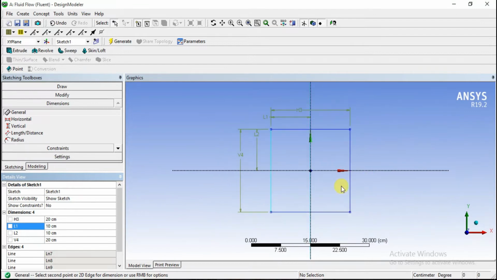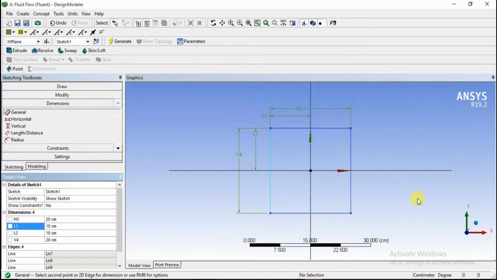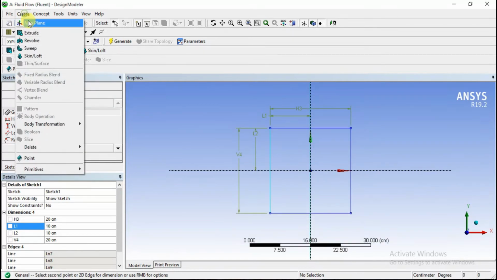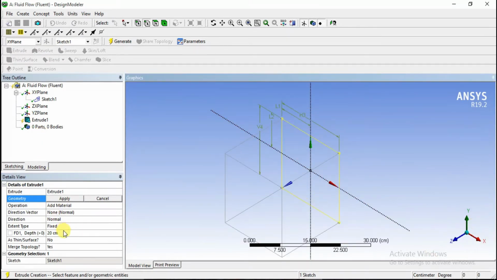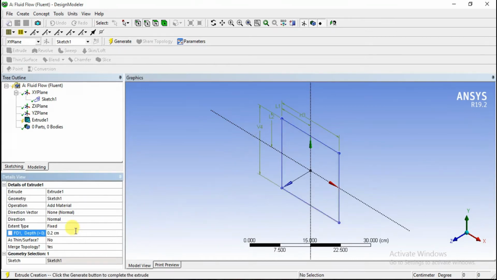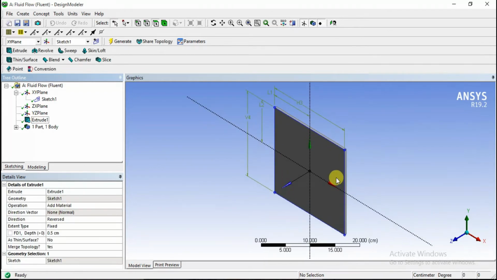Okay, so we had created a square exactly having the center as origin. After that we will go to create, extrude. So basically this is our base plate. We will make it 2 mm thickness, let's say 5 mm thickness, and we will reverse its direction. Okay, and we will generate. This is a base plate.